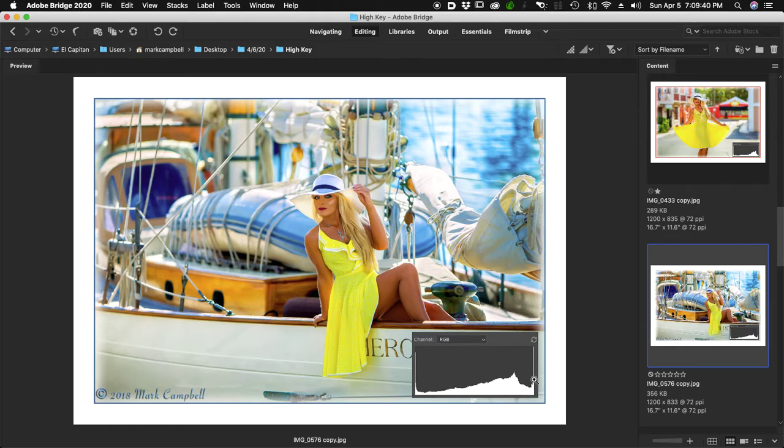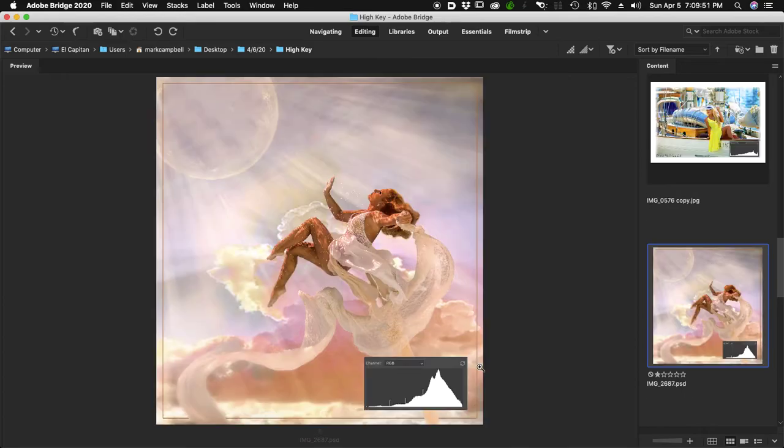You could say this is a little more mid key, and you wouldn't be wrong in saying that, because most of the pixels are in this range right through here. But again, you could also make a statement for it being high key. This one's a little more obvious. Definitely the bulk, the vast majority of pixels are to the right.